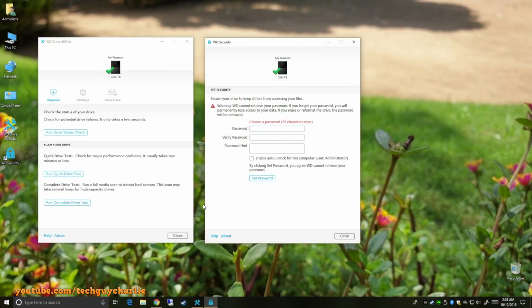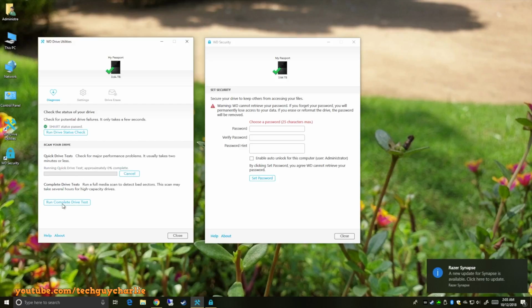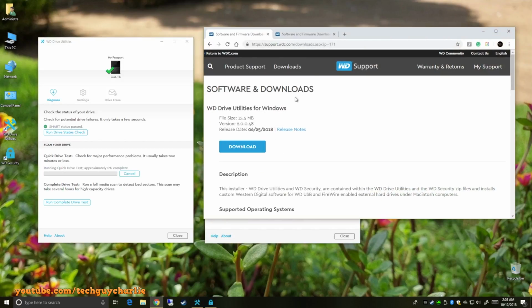So guys, these two softwares are available for your My Passport hard drive. This one is called WD Drive Utilities, and this will allow you to check your hard drives for any failures or any bad sectors. So you can just run your drive status check and then you can run a quick drive test. And you can also run a complete drive test, but it will take a long time. So these are available for download over here on Western Digital's website. And I suggest you download this software from Western Digital's website. And that way you'll get the latest available software.